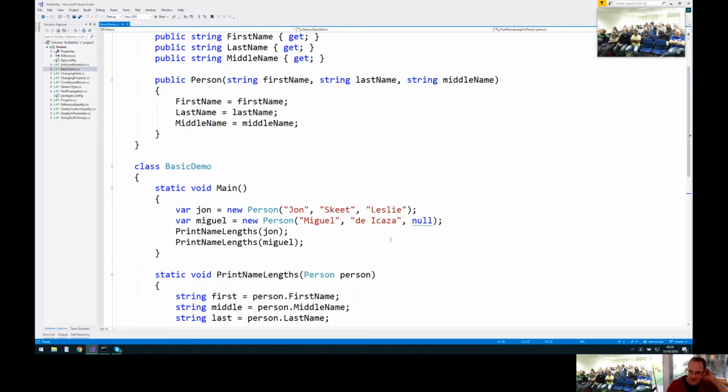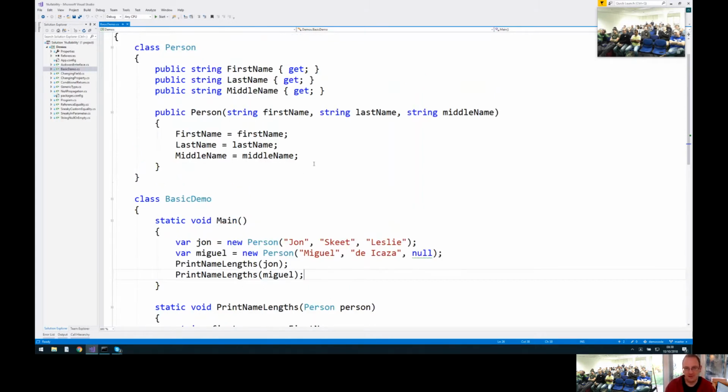And this is where the feature comes into play, well, not nullable reference types, but the feature around this. In previous versions of C#, in the code we've got so far, all of these strings are effectively nullable. We know that you could pass in null as first name, last name, and middle name.